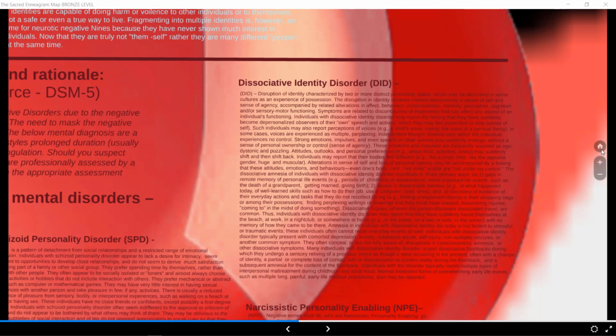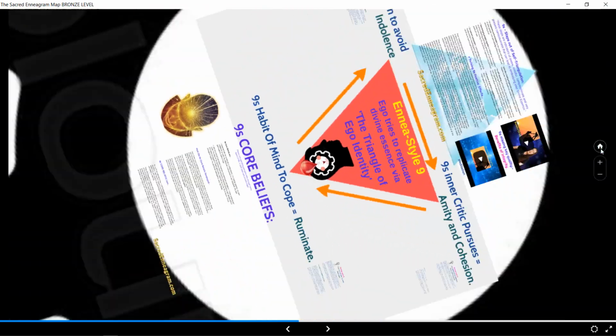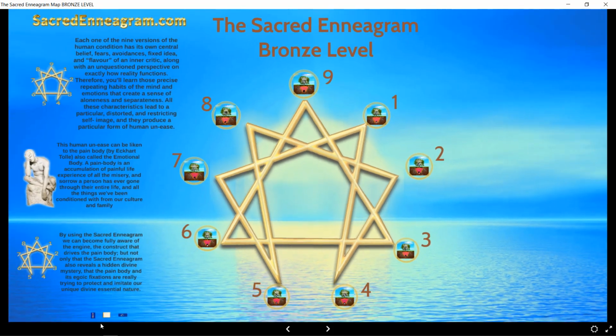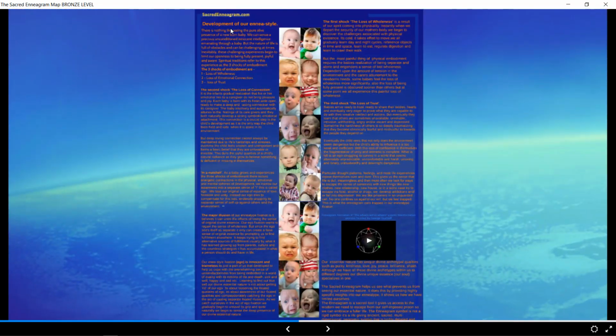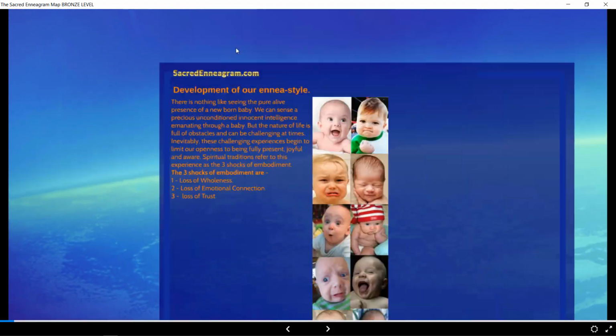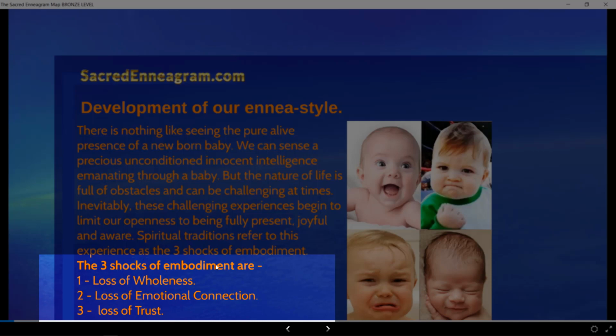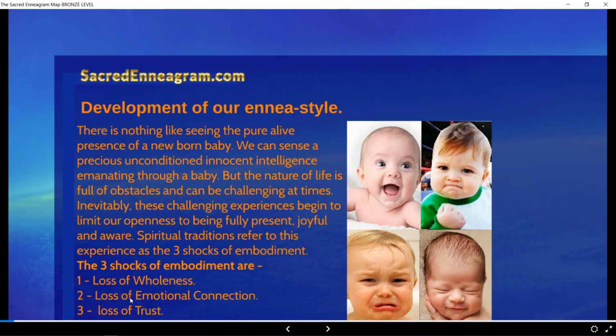Okay, now I'm zooming back out to the home screen, bringing all the pieces together. Some of the other things located on this Sacred Enneagram Bronze level map is the development of our Ennea style, which goes into the 3 shocks of embodiment, which are 1, the loss of wholeness, loss of emotional connection, and loss of trust. So this is going through why people develop an Enneagram type, or why do they develop a certain fixation that falls into the 9 categories of Enneagram type.